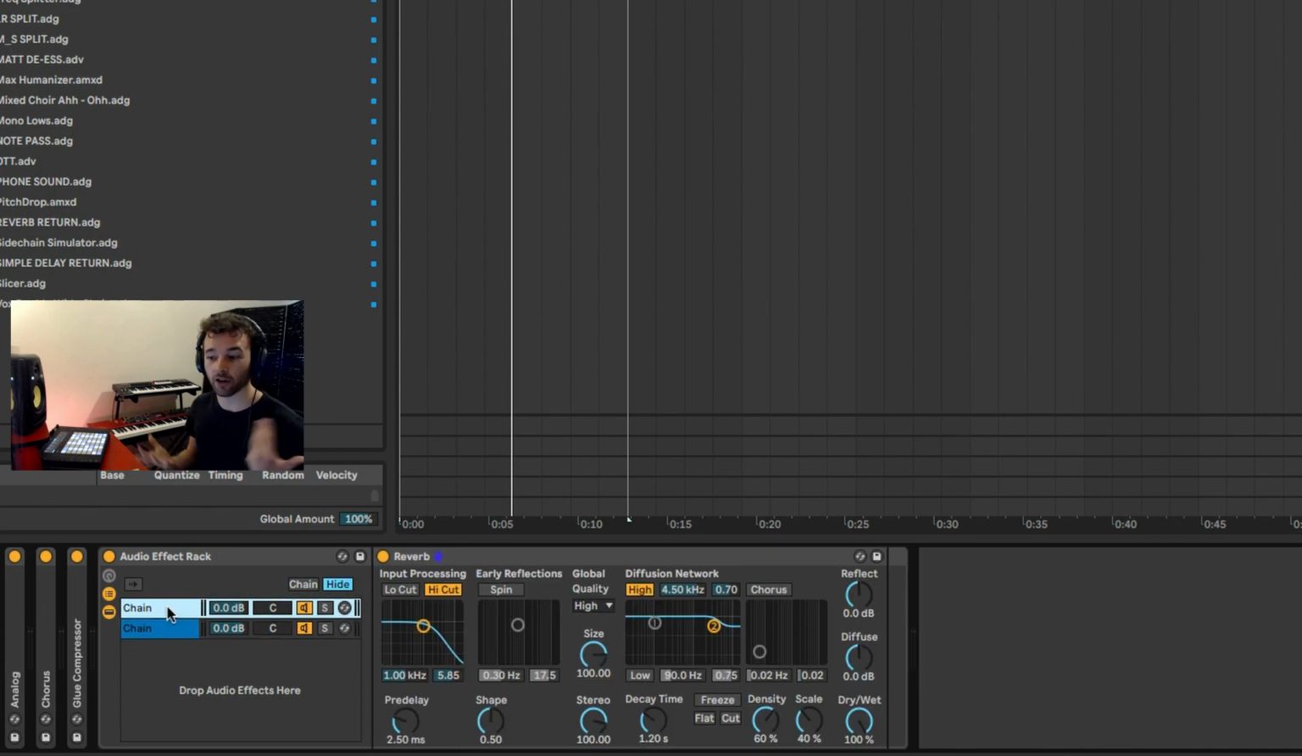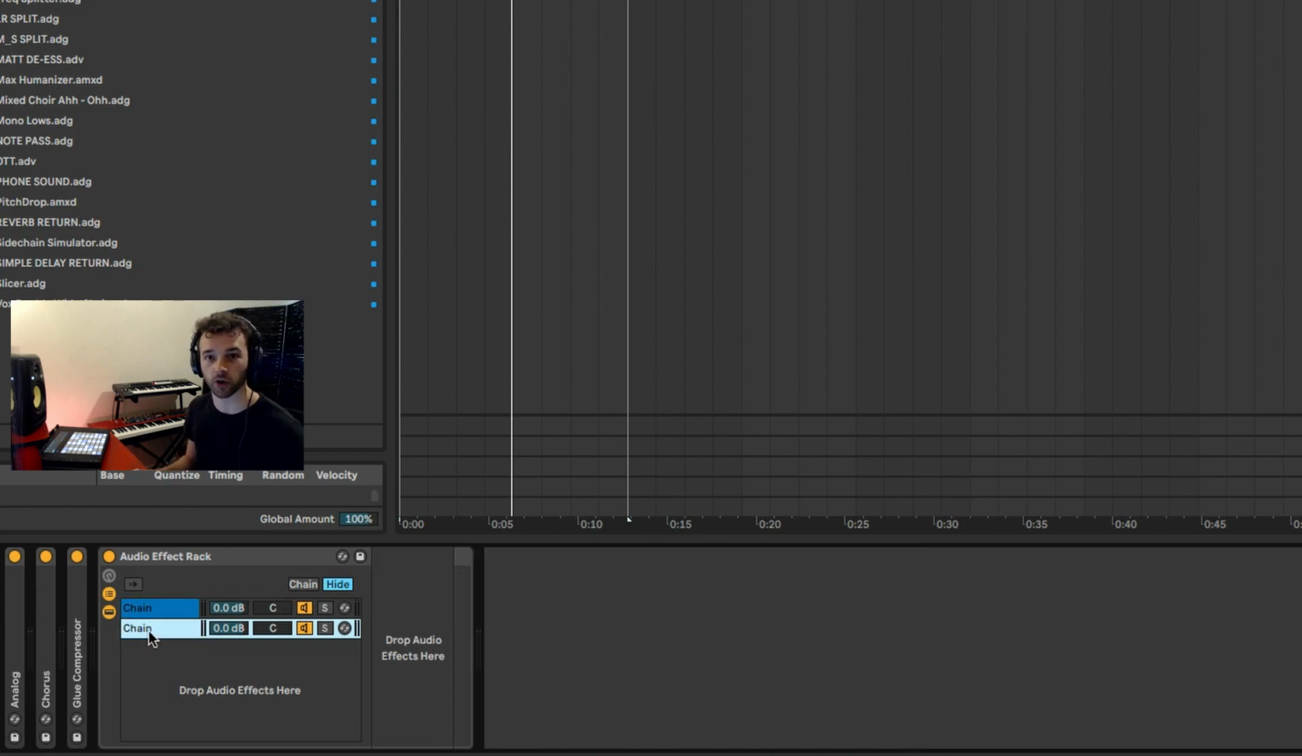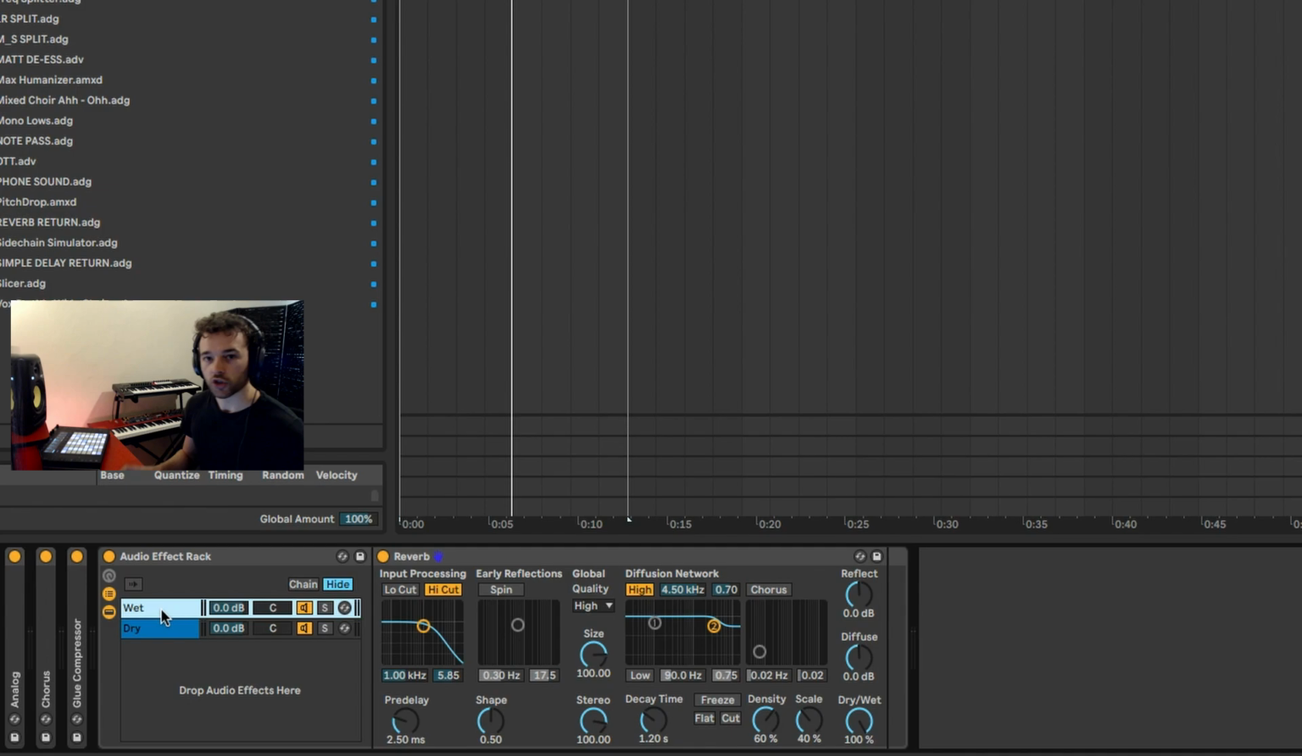Now, anyone who's done any sort of parallel processing is probably familiar with this way of working. You have your wet chain, which is the top chain here, which is your 100% wet effect, and then your dry chain, which is the bottom one here. So I'm just going to name them accordingly. So now I essentially have control over the reverb just as a reverb, and I can also control the level of it as well as the level of the dry signal, and not have to worry about the dry wet percentage knob in a normal reverb or some other plugin inside of Ableton.